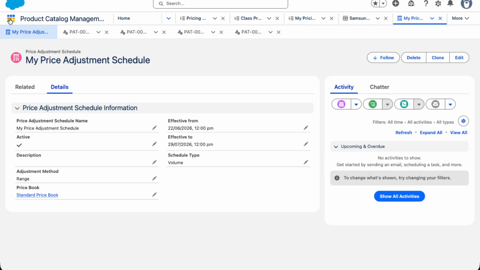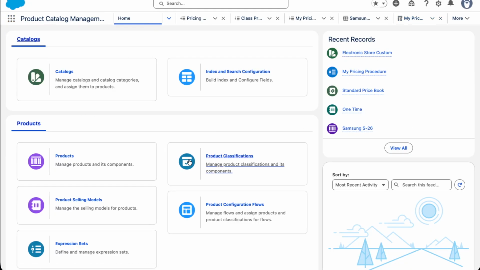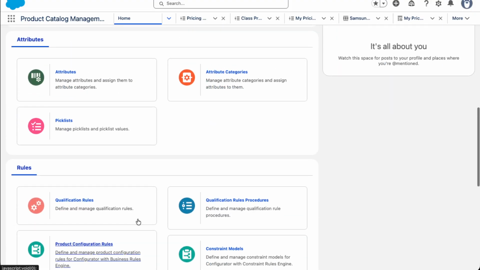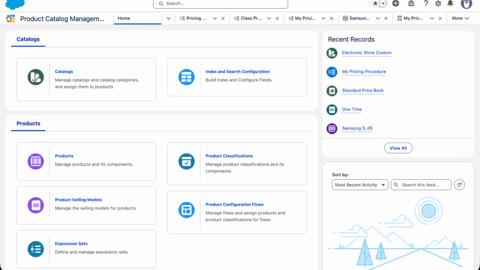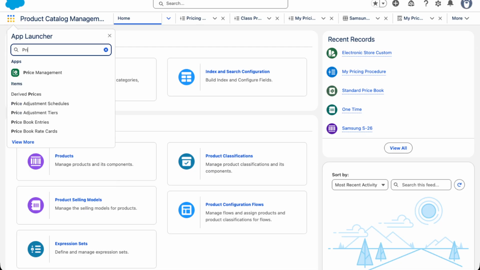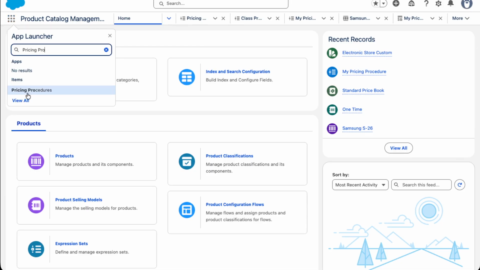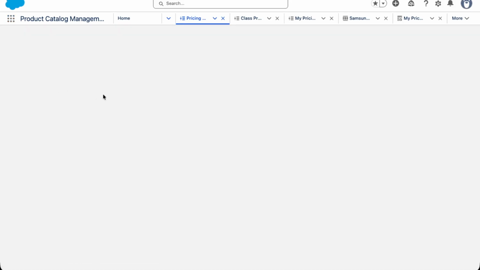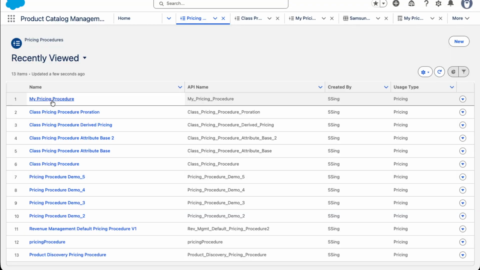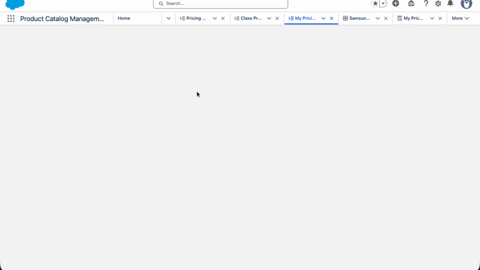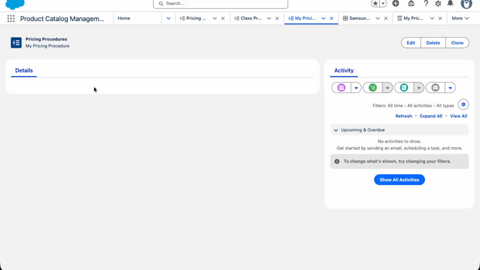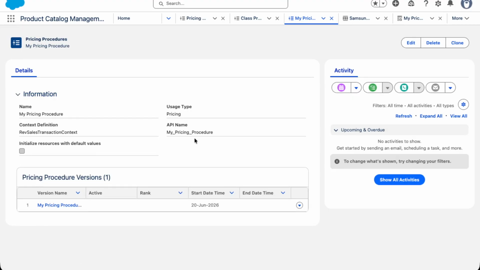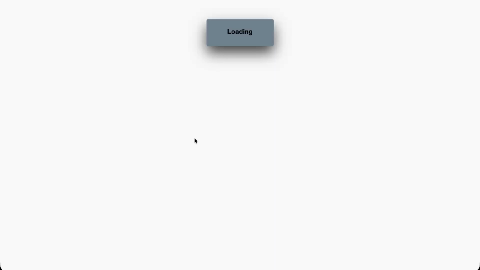So let's go back to our pricing procedure. For that you can go to home, and then I think pricing procedure is from here. We can also go checking. No, so let's search for the pricing procedure. Okay, pricing procedure, and this one was created yesterday, so I will utilize the same one. Open.